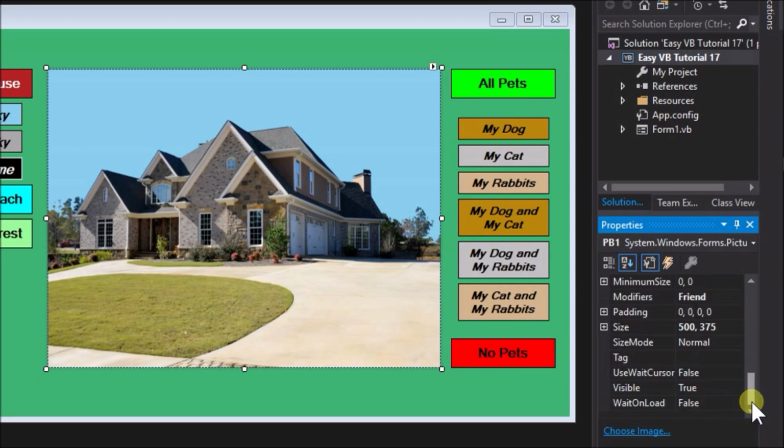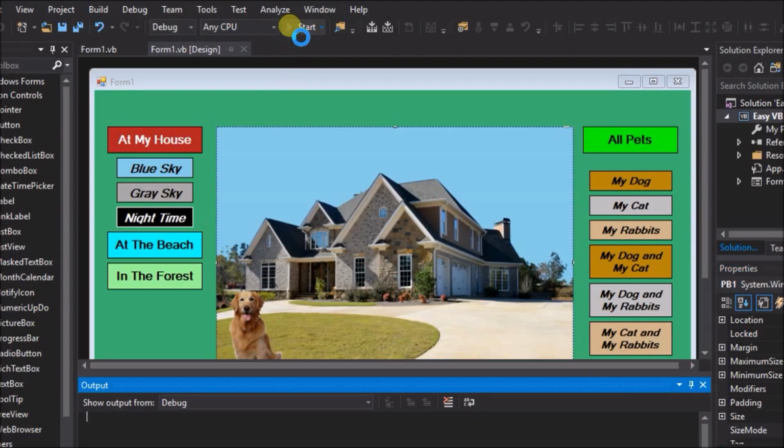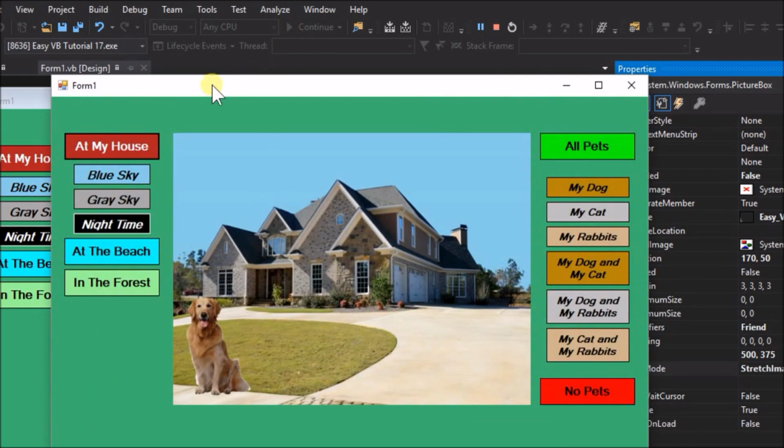Now we can see my dog in the foreground, in front of my house, which is in front of the back color, sky blue. Run the application to see how that looks. It looks fine. Just the way we want, but we have all these buttons that do not yet perform any function. So close the application and let's write some code for that.